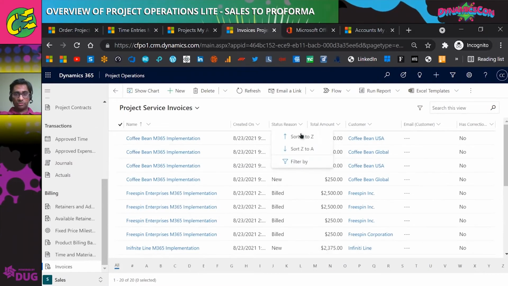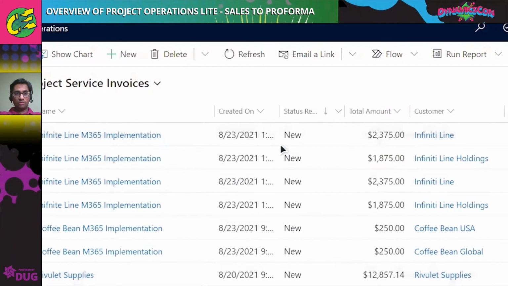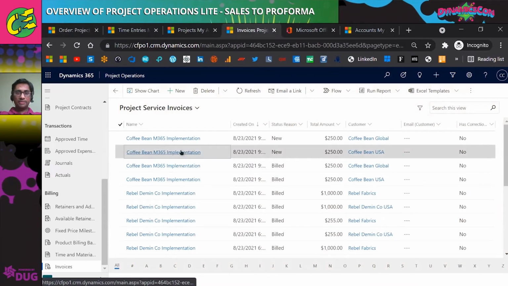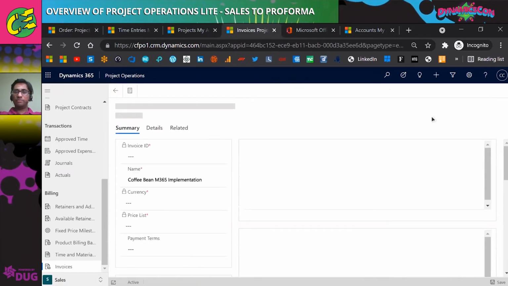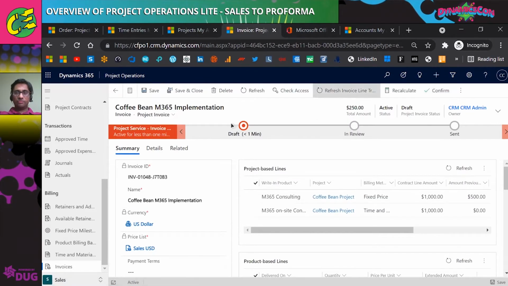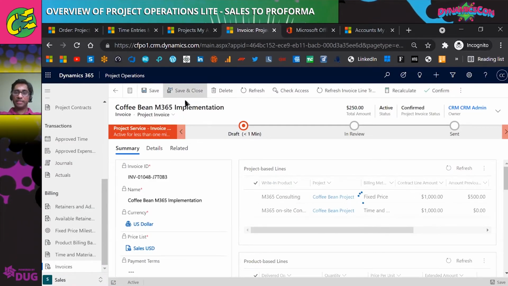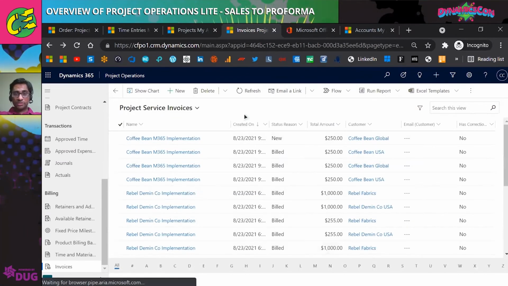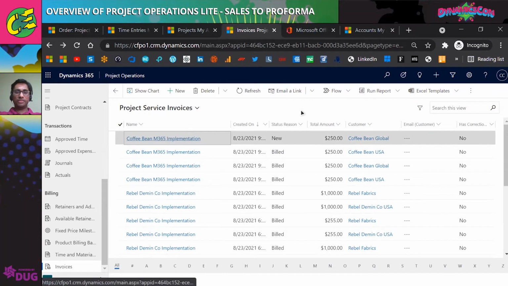I can just simply sort so that whatever is latest will just show up. Oh, sorry, I should be doing the created on. Yes, so it's here. I'll open this up. I'll quickly confirm this. So I can confirm this invoice and close this, and the remaining invoice is also something I'll confirm again. So again, I can keep coming to these Proforma invoices and try to correct them as well. There are so many operations you can do in project operations.